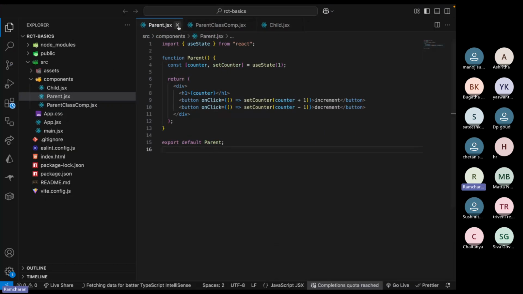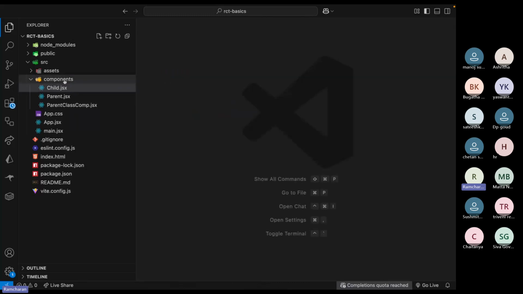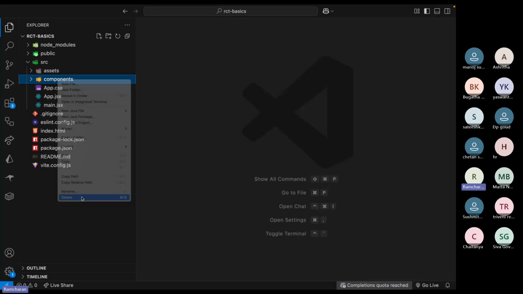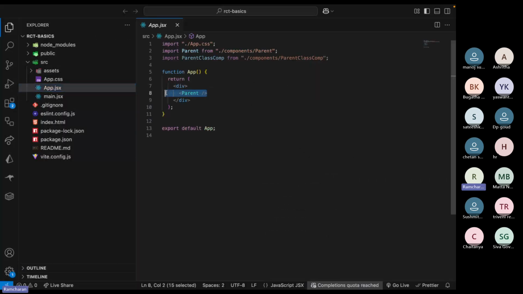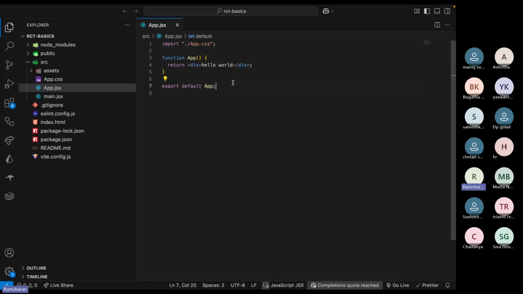Okay, so I'll delete all these components, and I'll create a new component now. So I don't want all this. Why I am telling you class components, even though we don't have usage of it? Okay, you'll get to know. So you have to learn life cycles of a component. So that's why I'm telling you this.